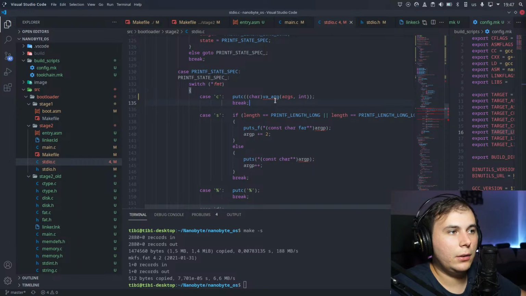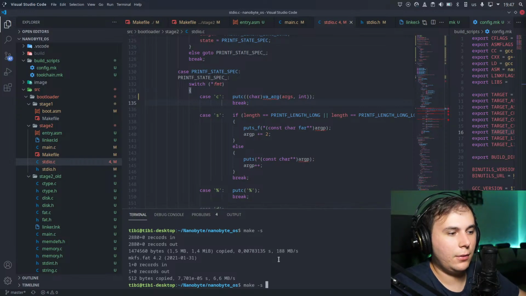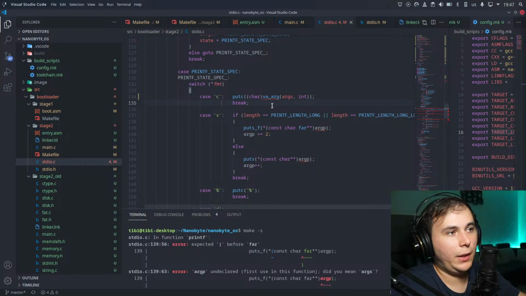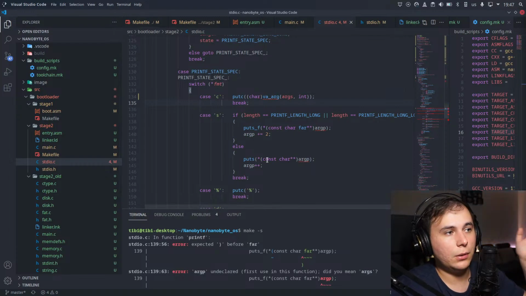Yes, I think this error is coming from VS Code, because I don't think there's a compiler error here. Okay, yeah, so this is coming from VS Code, not from the compiler.